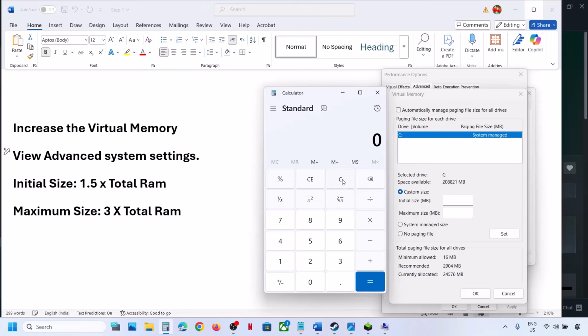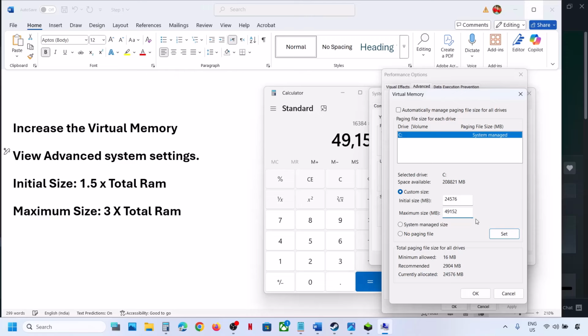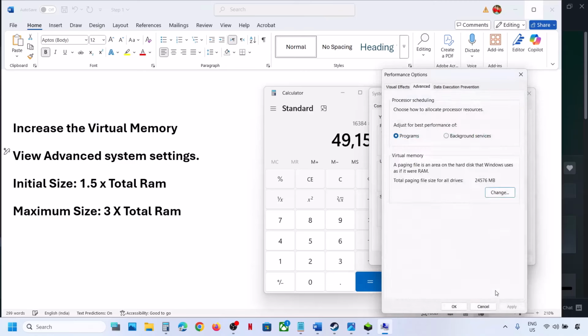So in my case it's 16 gigabytes multiplied by 1024, that is total RAM in megabytes. For initial size it's 1.5 multiplied by 16384, that is 24576. For maximum size it's total RAM, 16 multiplied by 1024, in my case 16384 megabytes, multiplied by 3, that is 49152 in my case. And then you have to click on set. Set is important, make sure that you hit set and then click on OK and then OK.